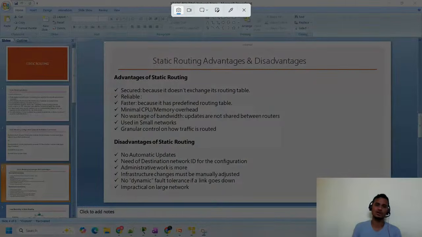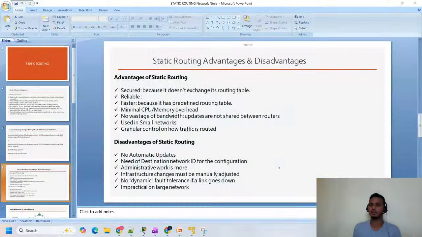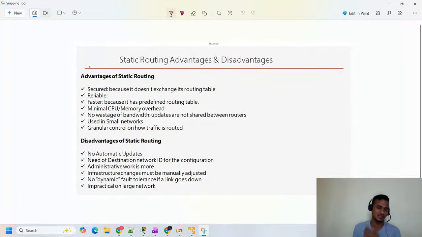You will not understand the advantages and the disadvantages of static routing, because you don't know about the dynamic routing protocols yet. Once you have studied the dynamic routing protocols, you can easily correlate what the advantage and the disadvantage of static routing really are. However, I have listed a few advantages and disadvantages, which are really helpful when you are attending interviews.